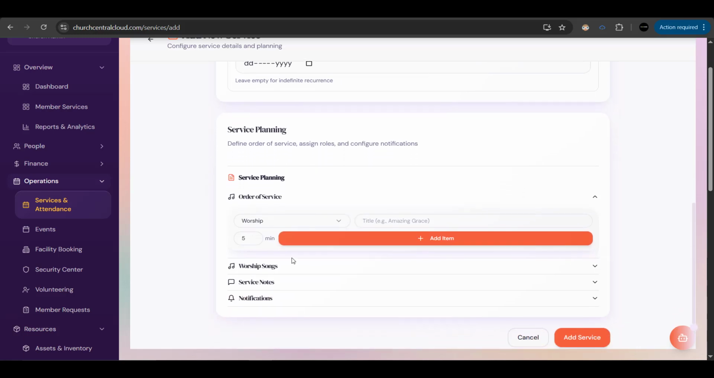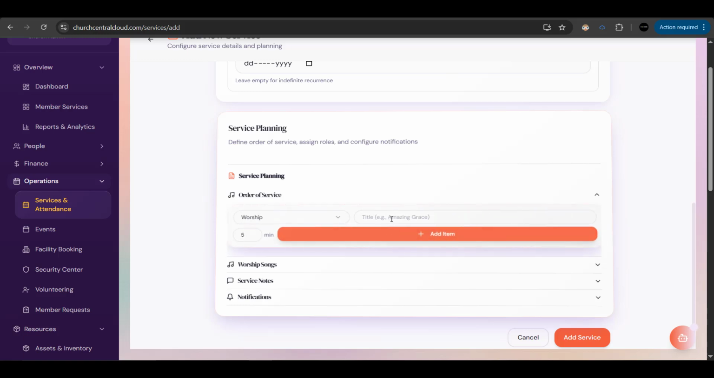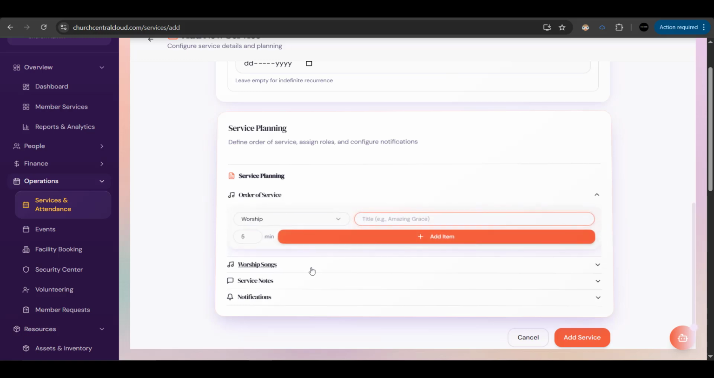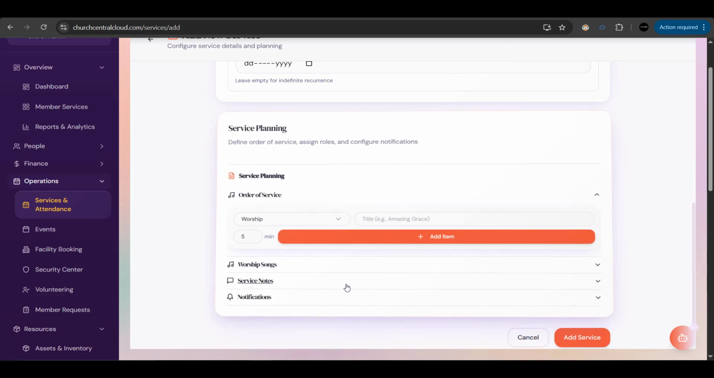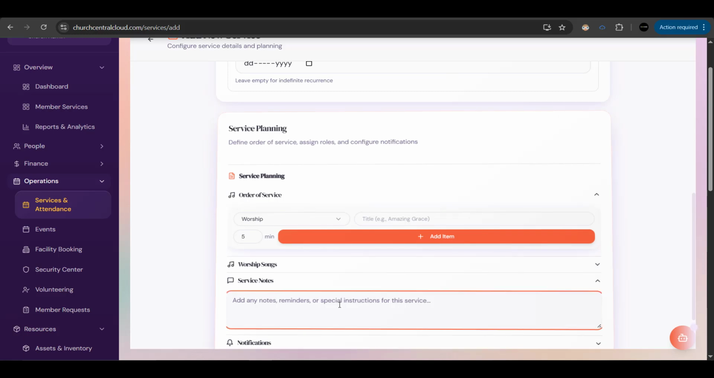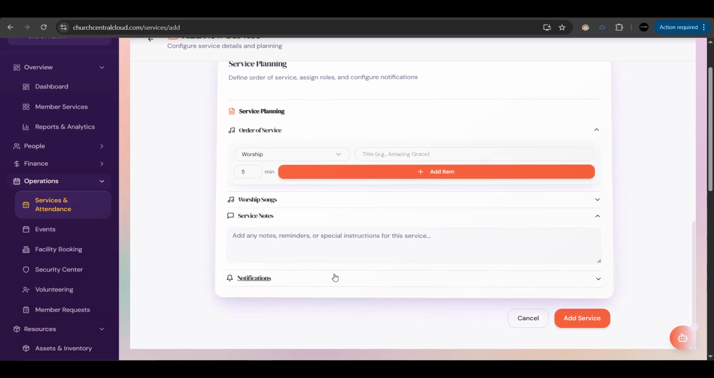On the service planning, we have order of the service. We have worship. You can put the title here. Then the song section, you don't really need to include any song, since there is no song in the library currently. So you're going to include a worship note. This worship note can be any note, reminder, or special instruction for this service, which when you include it here, members that get notified are going to see some of these reminders.